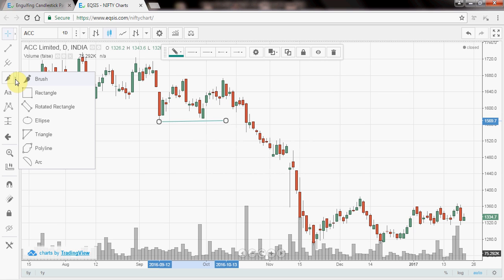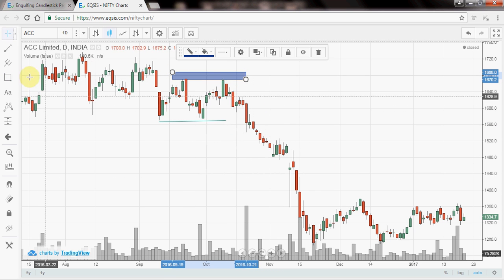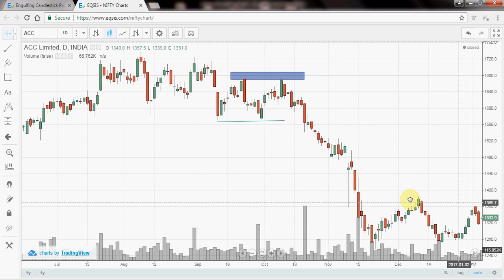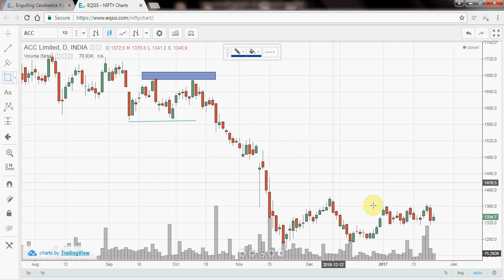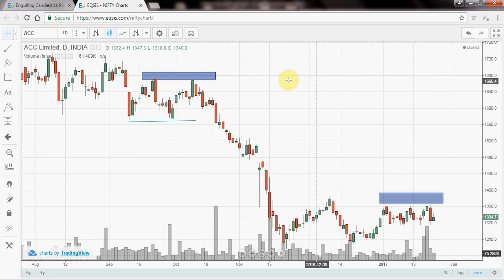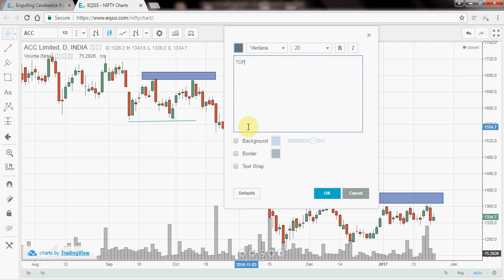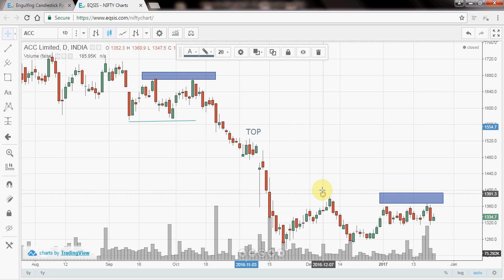There is a small button next to the icon. If you click on that, you get the next menu. Say if I want the rectangular shape, I can say this is a resistance zone. So if I want this particular thing, I'll take this, the resistance zone. What I'm trying to do is show how to use the charting platform. If you want to write something, you can see the text button here. Click this text button and place it somewhere and say, okay, it is the top. Then you can press OK after writing this. You can click and drag this text anywhere you want to keep it. Okay, this is how it works.